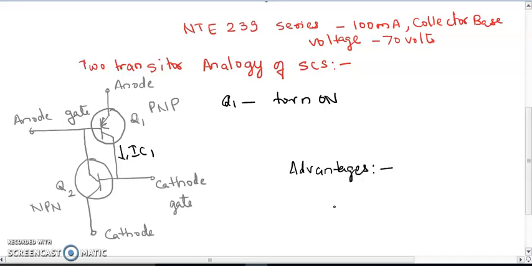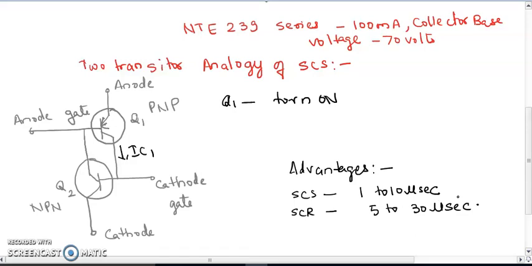The turn off time is reduced in SCS. It is 1 to 10 microseconds, whereas in SCR the time is 5 to 30 microseconds. So this is the main advantage of SCS, that is reduced turn off time. Another advantage of SCS is increased control and triggering sensitivity.